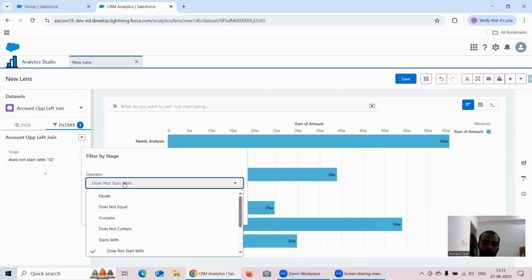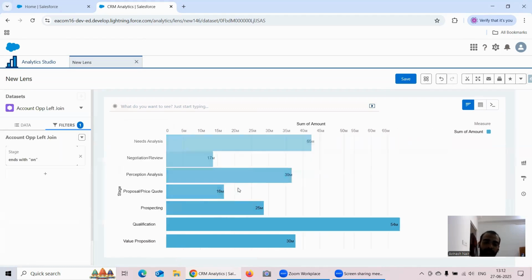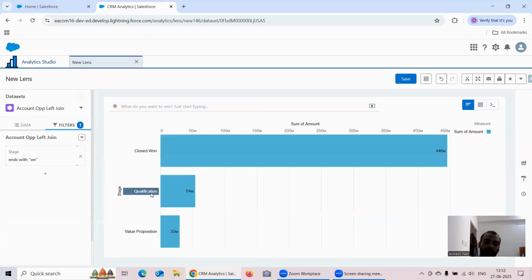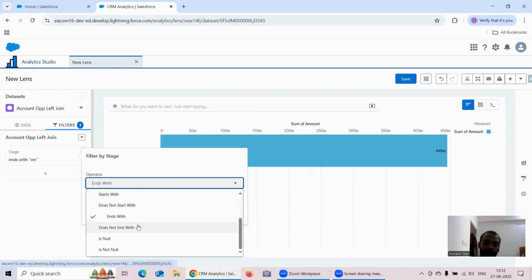Okay, now similarly you can go for ends with. So for example, I go for ends with, again I go for ON, let's say. Okay, so I have closed won, I have proposition qualification. So all these three are ending with ON. That's what is being reflected over here. Fine. Similarly, you can go for more options. Also let me duplicate this tab.